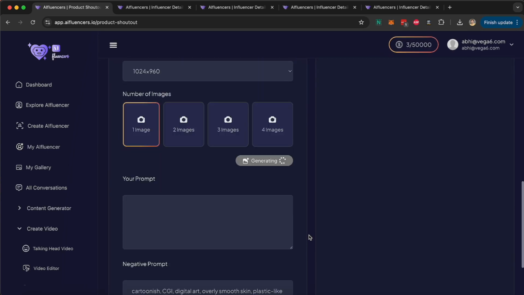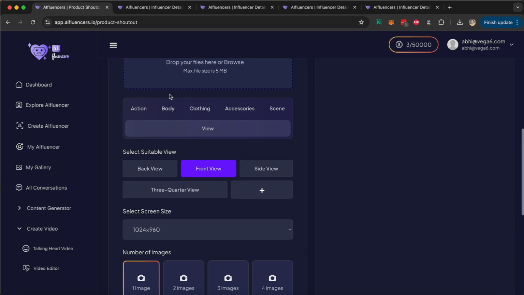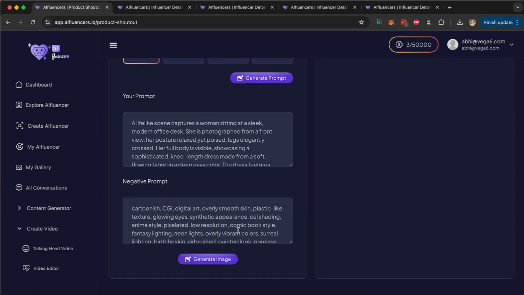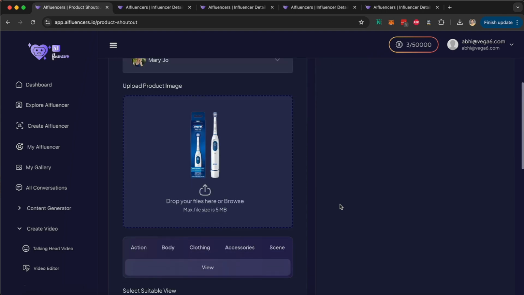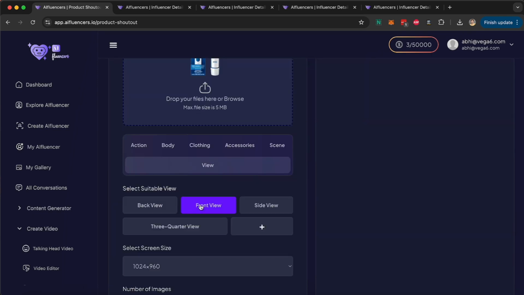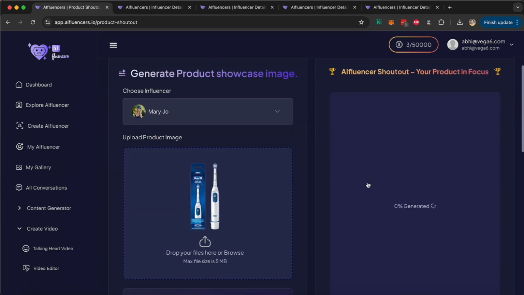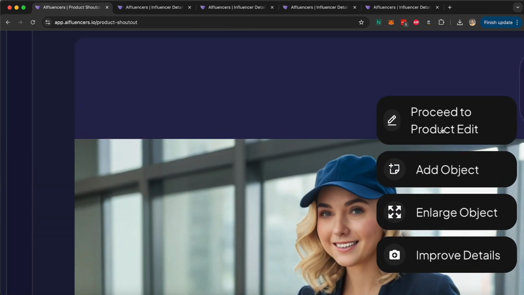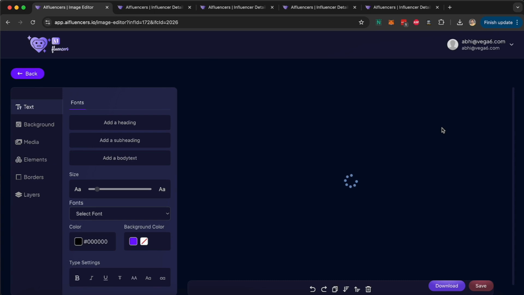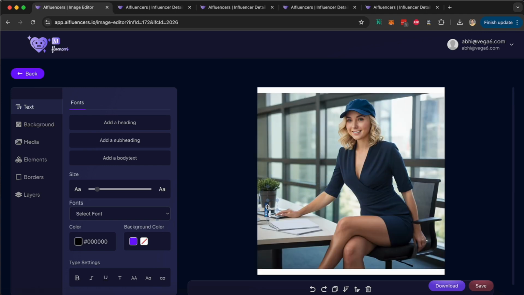Now, what product generation would do is create the pose first. It's going to create this image based on these parameters first. And then once you pick that picture, if you feel that picture is perfect, next we're going to add the product with the image. Now, as you can see, the image is generated. What we're going to do is click on these three dots and pick the proceed to product edit feature, which is going to take us to the editor where we can modify and edit the image in a lot of different ways. And as you can see, the image is loaded and the product is featured.